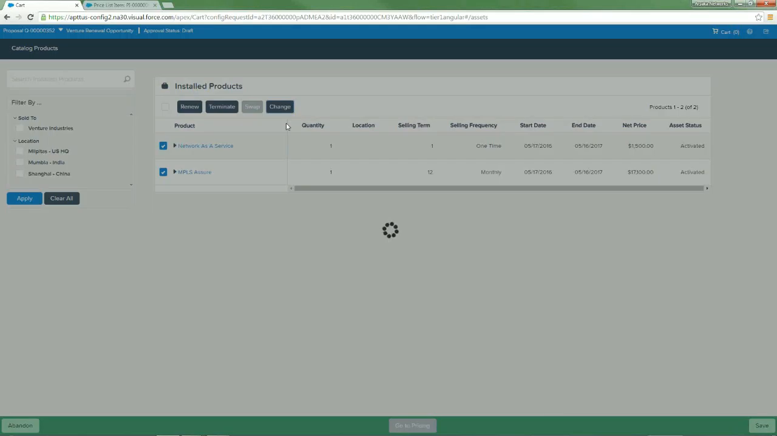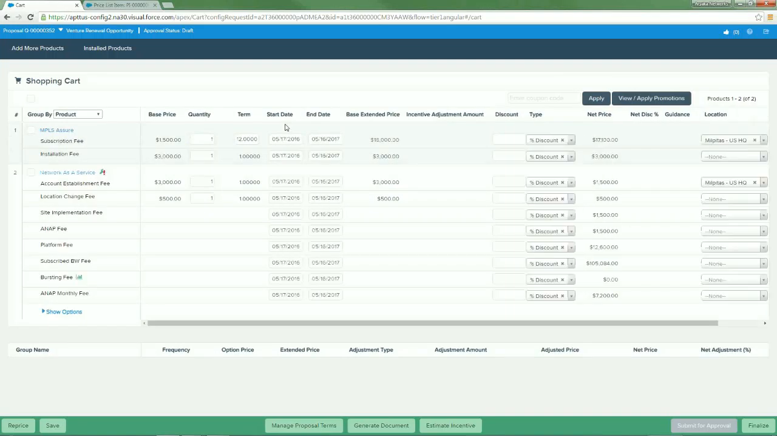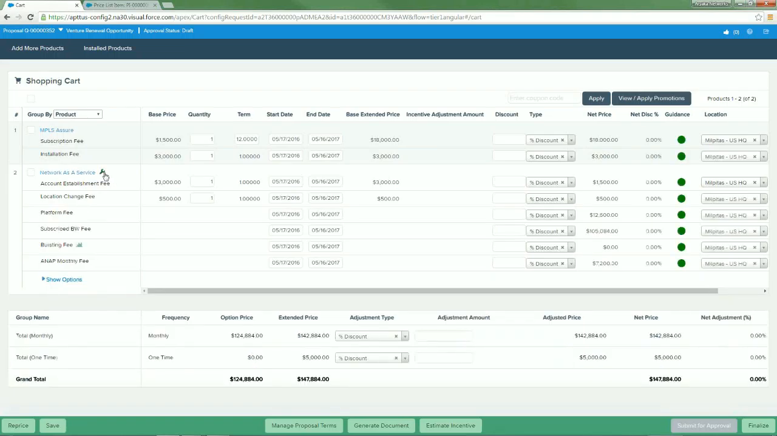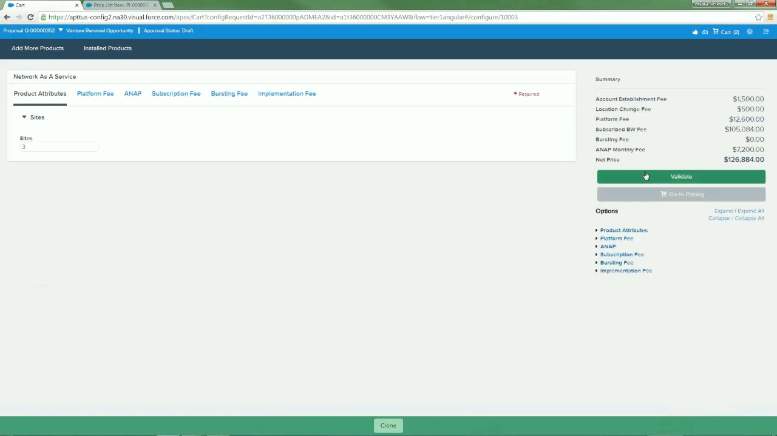So this is actually pulling back all of the product details from our previous order where we had these 2 products. So I can see all of the line item details, all the roll-up fields, as well as all my site options. So I'll simply click on Configure, and we can see that the subscribed bandwidth is once again 105,000, and we'll update that in just a moment.